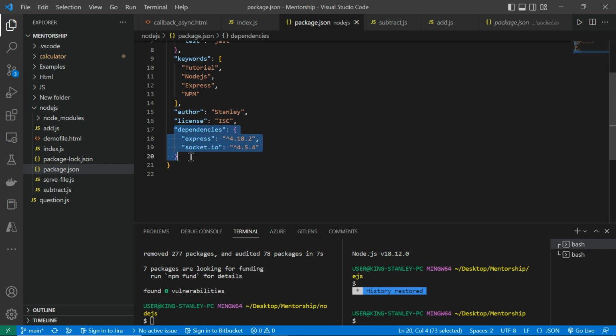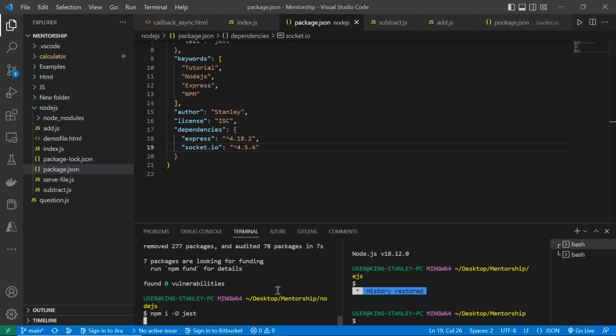The reason it's in the dependencies section is because it's actually a dependency. We are not the ones that wrote them, but we have added them using npm to our project. So it will come to the dependencies section. Then I want to add another module called jest. So let me put -D.